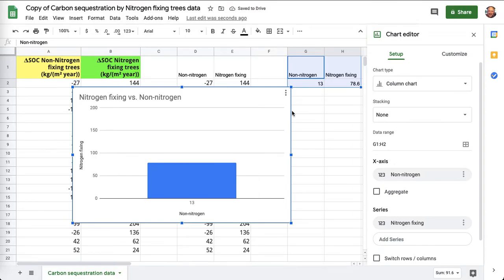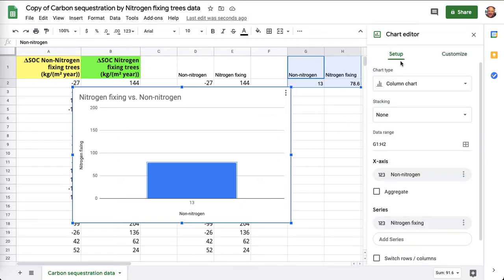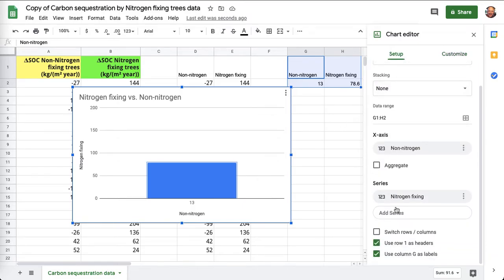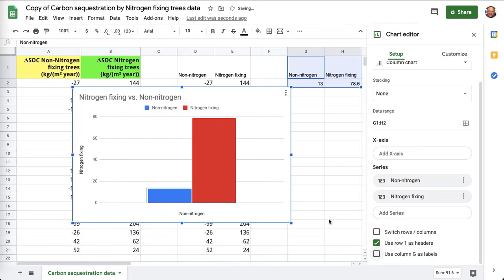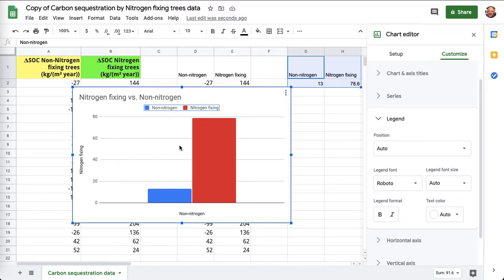Now, the chart is messed up. That's not the chart I want. It's only got one column. Don't worry. Come over to Setup. Scroll on. Now, here I'm working on the laptop. On the mobile app, you're probably going to have to add something in column F to artificially do this. But in this one, I'll just tell it G isn't a label. Boom. Problem fixed. I now have non-nitrogen and nitrogen fixing.